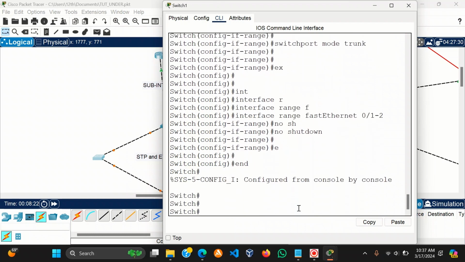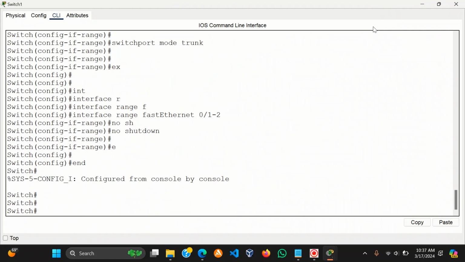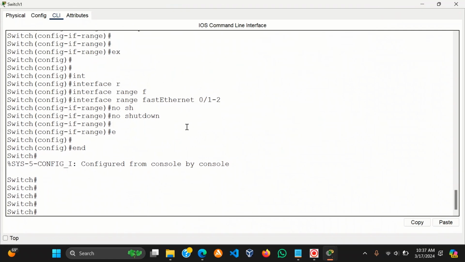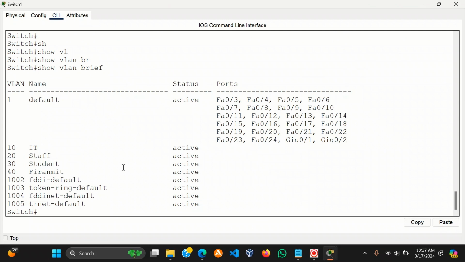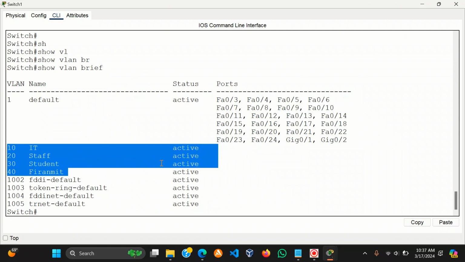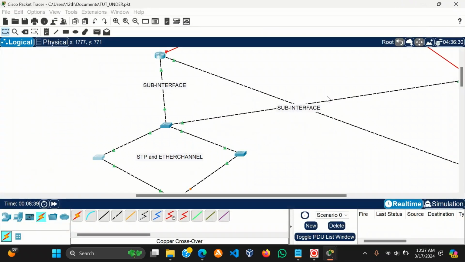So let's check whether or not the VLANs are created by that VTP server. Show VLAN brief. So guys, the VLANs are created here by that VTP server. As you can see, we have not configured VTP on this one, but this one is client and that one is server. Because this interface is a trunk interface, the VLANs are transferred from that switch to this one. So it's very nice.